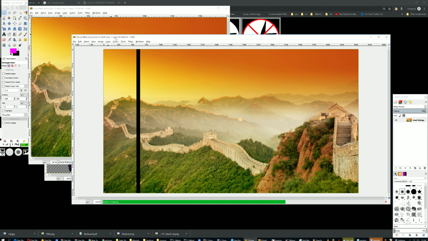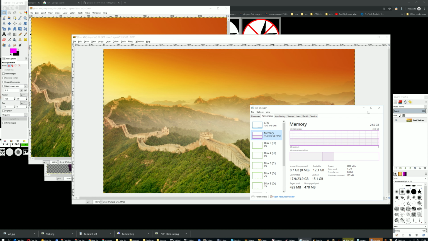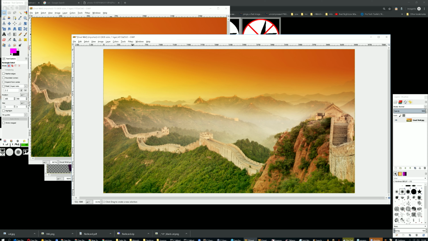This is a pretty high resolution image. It's almost 5,000 pixels by 2,500 pixels. So even on my computer, it's going to take a minute or two to, there we go, to finish. But that's easier than trying to manually move it around to close up the seams.